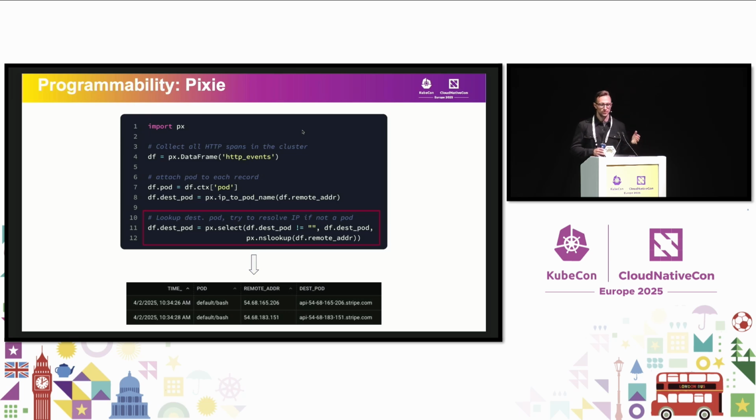If we look at the bottom of this slide, there's the table representation of this output. In this case, we had a curl command running in this bash pod making requests to the Stripe API. The destination pod column, or the remote address, was this internet IP address, which we didn't know anything about. But the NS lookup command allowed us to turn that into the actual host name. And so very quickly, we're able to see that this is making an outbound connection and exactly what it's accessing.